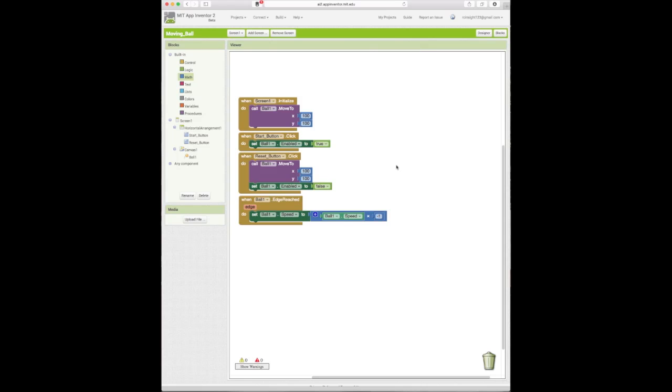So now it's good. When screen 1 initializes, it'll move the ball to these coordinates. When the start button's clicked, it'll start the ball moving across the screen like this. When the reset button's clicked, it will stop the ball and move it to these coordinates, and when the ball reaches the edge, it'll go back. So that's very, very simple.